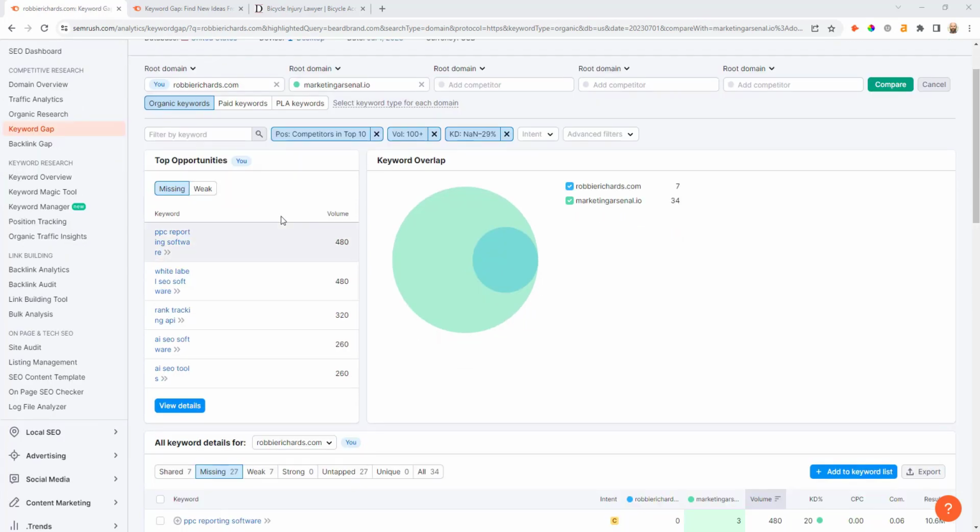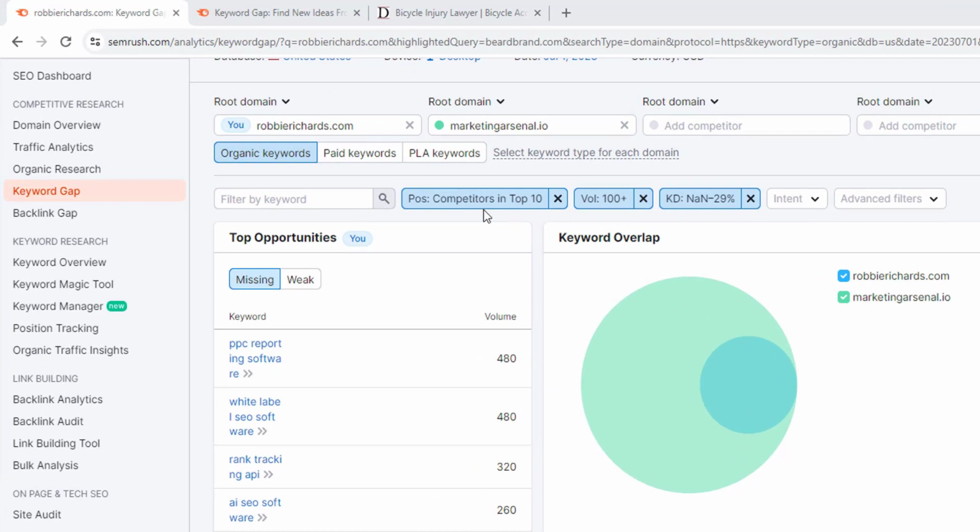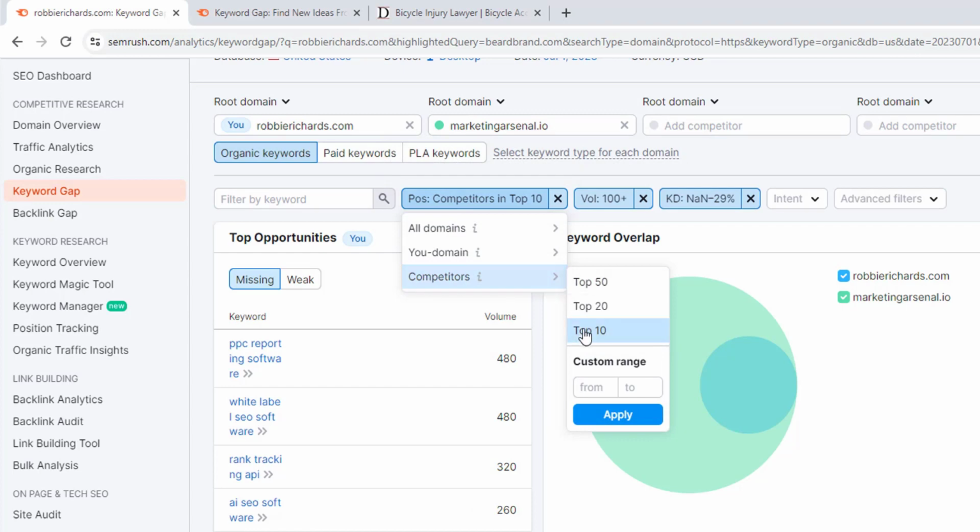Now you're going to see a few different reports. You're going to see the top opportunities and the keyword overlap. Now, what I like to do too is start with some additional filters up the top here. So I like to first start with any keywords where my competitors are already ranking in the top 10. These are going to be the most relevant opportunities.